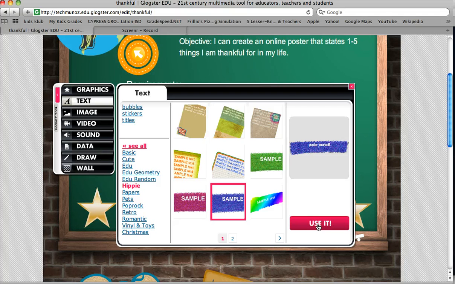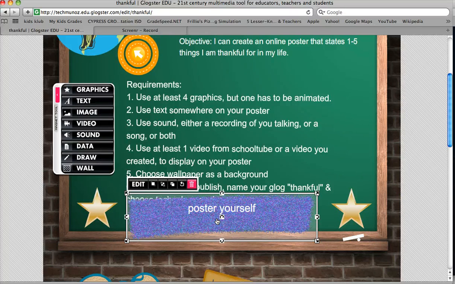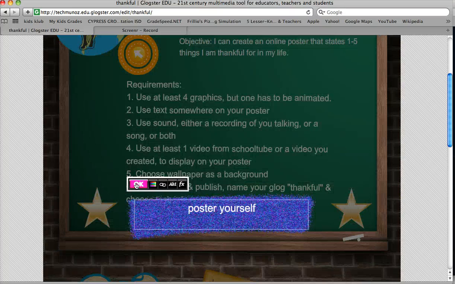So let's say that we wanted to use this one. I'm going to press use it. And so what it did is it put it in the background. So I'm going to close this window, and you'll see it here. When you click on it, in order to actually type in it, you have to click the edit button. So now that I click the edit button, I can now type over it and write whatever I want to say.